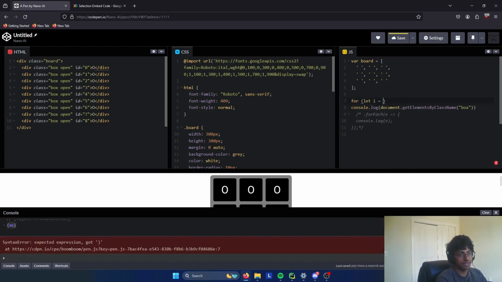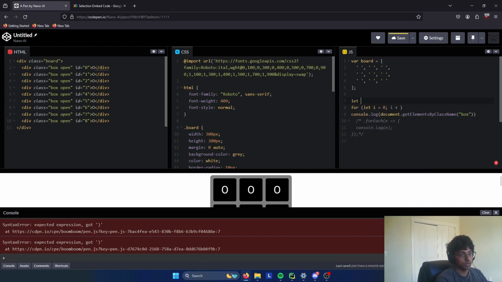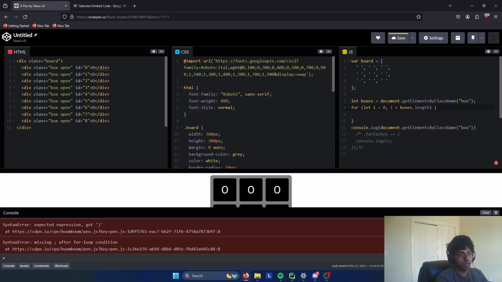For (let i = 0; i < boxes.length; i++). Let boxes be document.getElementsByClassName box. And I'm going to do boxes dot, what was it, length, I think. It's been a while since I've done JavaScript. Go ahead and do that.